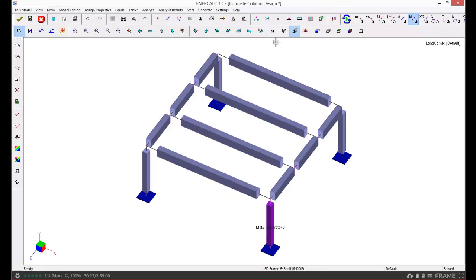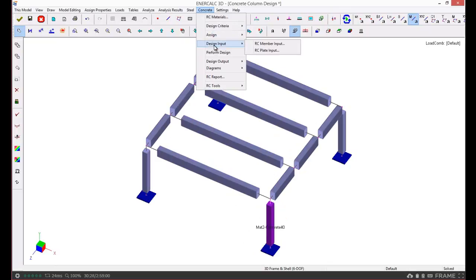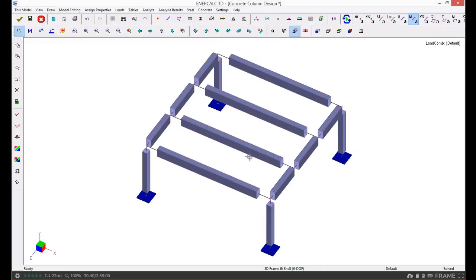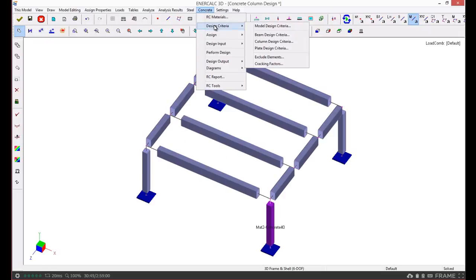This one column is the one that I do want to have included. It probably already is included, and there's a table down below that we can use to review, but just to stay in order, what I'll do is come back to Design Criteria, Exclude Elements, and here I'll choose the option to include the selected member and say OK. So that removes all doubt that this one column is to be included and all of the others are going to be excluded for this design.